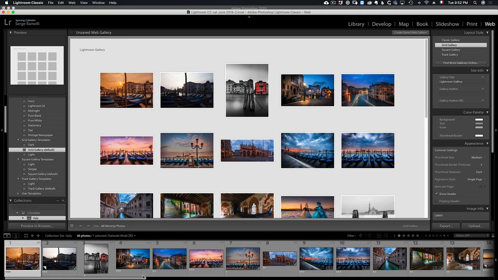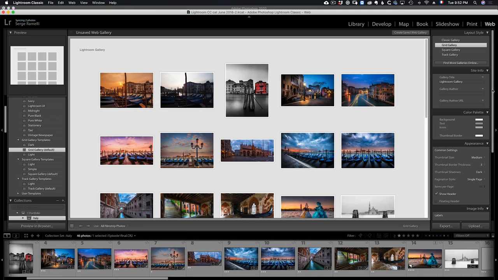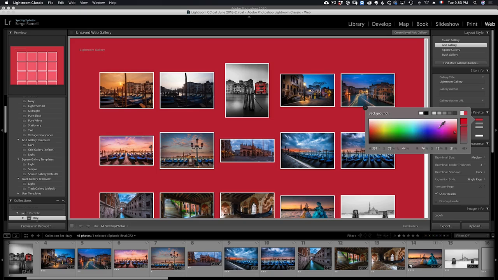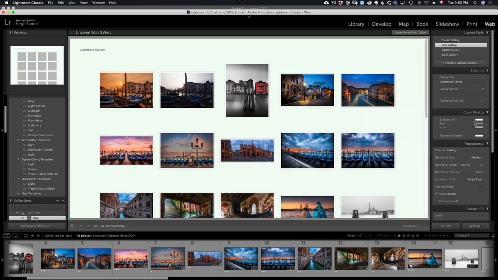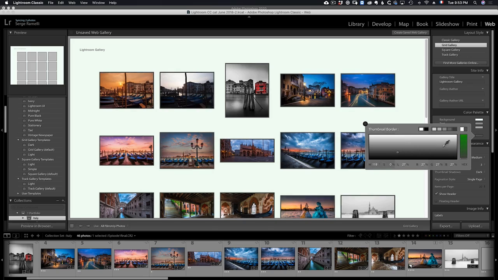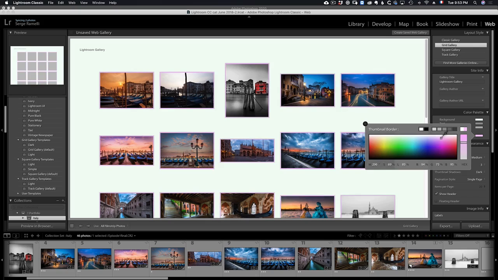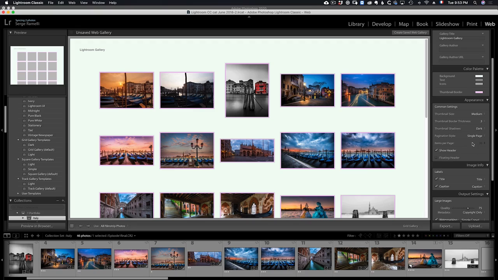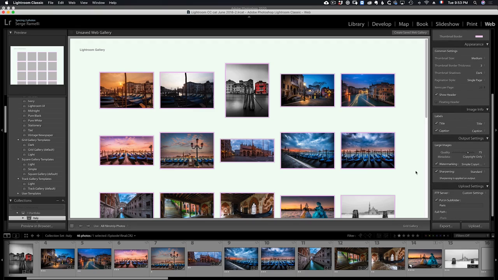So you can just create a sort of website. You put in the name, the author. You can change the background. I can put a red background or a white background. You can change the thumbnail photo backgrounds. I can put green thumbnails, whatever you want. And there's a lot of options, and I find it's sometimes not needed.